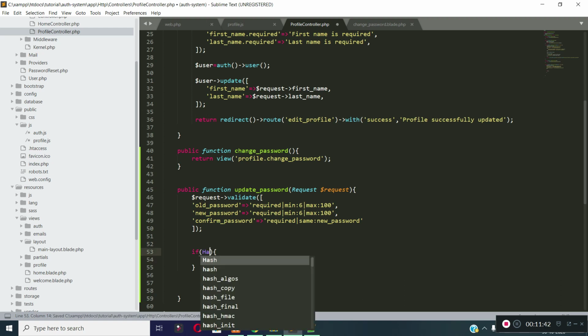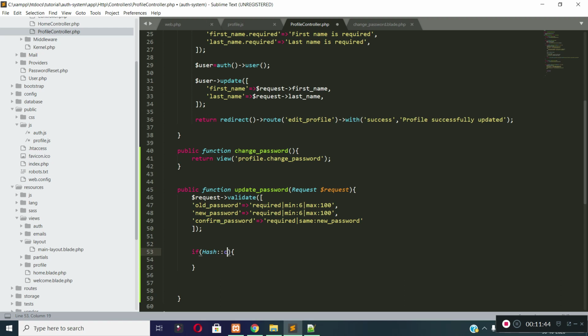So I'll write Hash check, and inside the Hash check method you need to provide the plain password in the first parameter. So let's provide the plain password which the user is providing as the old password, and then you need to provide the encrypted password in the second parameter. First of all, let's store the current user data in a variable, current user. That means the authenticated user data. We can get the authenticated user data by the auth helper.